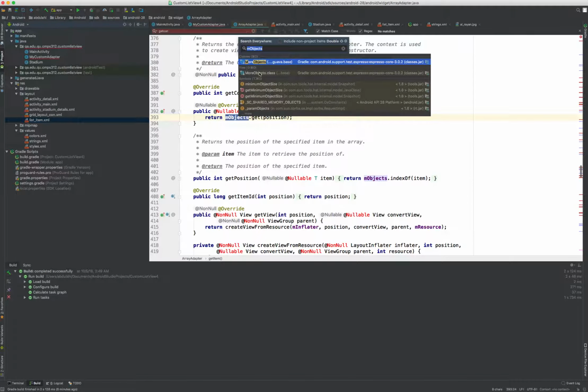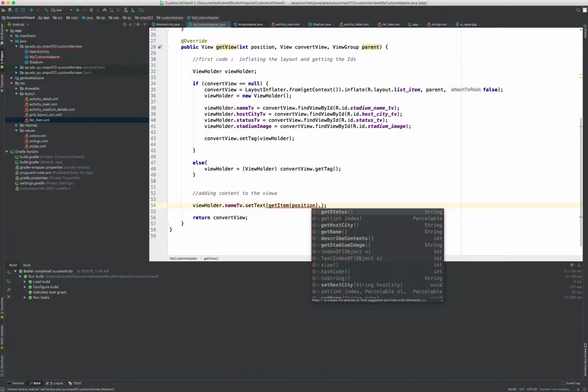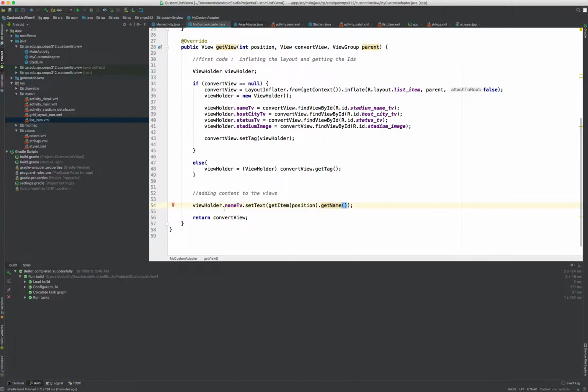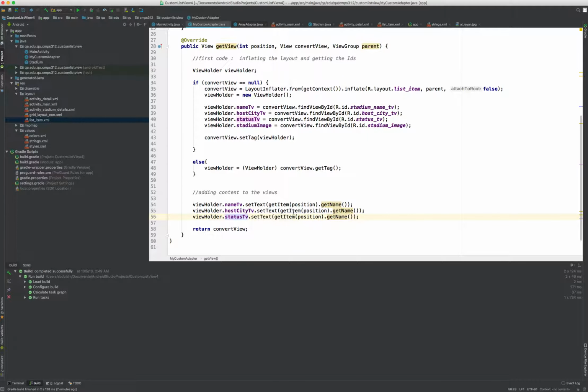Okay, so I'll go back to my custom adapter. I'll say getItem at this position, and of course, because it's the nameTV, I'll say getName. So I will set the name of that object into the name text view. Now I will repeat the same thing, second, third, one for hostCity and one for statusTV. Of course getItem(position), and it will be getHostCity, and this one will be getStatus.